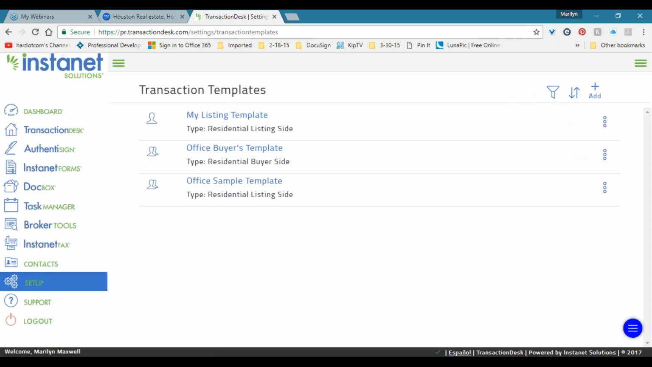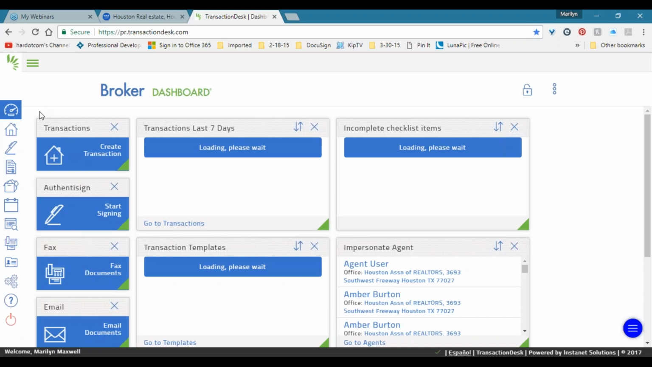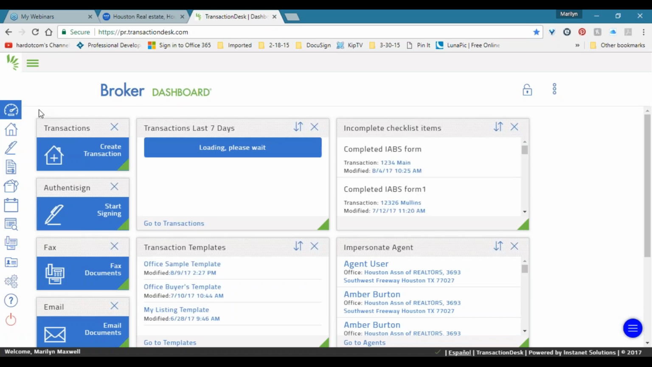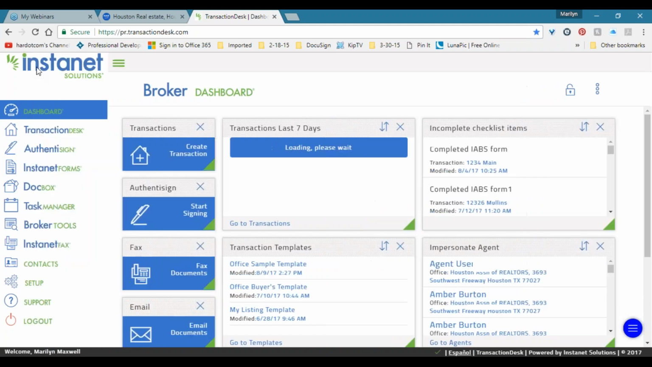All right, so kind of going back to the dashboard, we're going to create a transaction just so you can see how the process works and where those templates come into play. The little speedometer icon there or the text menu called dashboard gets you back to that home screen, our dashboard page. And then again, I have a little wizard for creating a transaction.